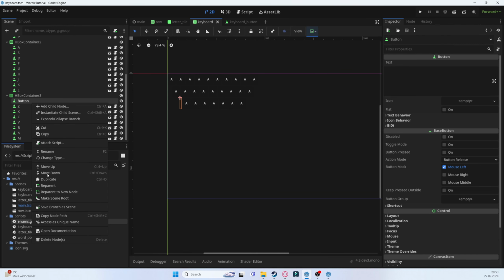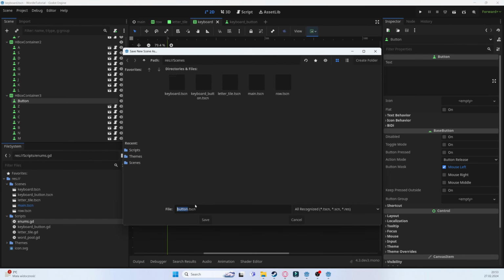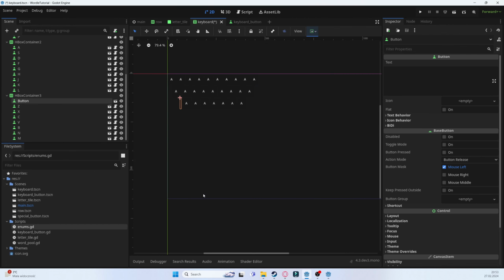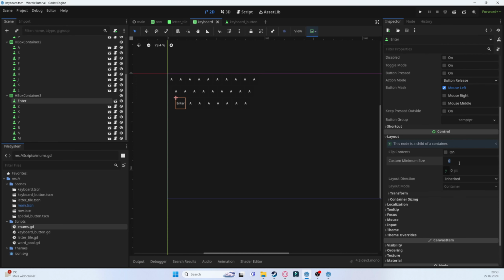So let's save branch as scene. Let's call this special button. We'll call this one enter. Say enter. And let's provide view values here. So the layout, the size is 80 by 58. Okay.